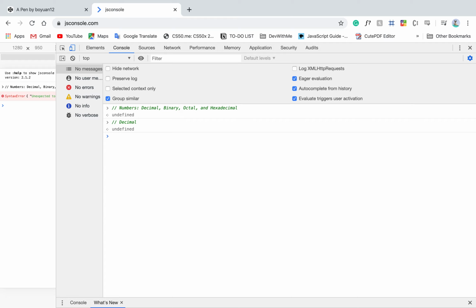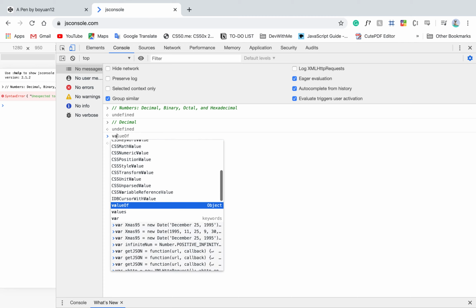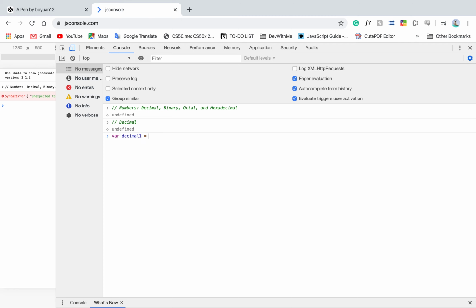So a decimal number, for example, is var decimal1 equals 12345, and var decimal2 equals 1432.43. These are all examples of decimal. Basically it's the most common number you will see in real life.